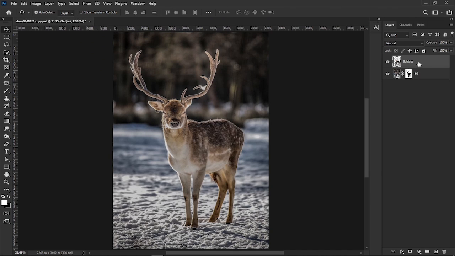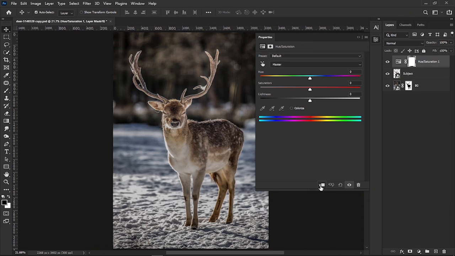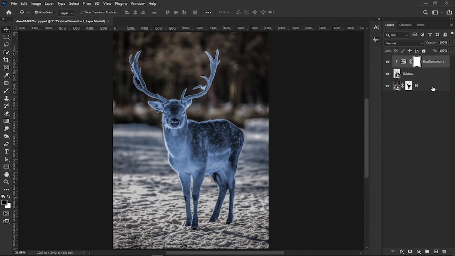Now select the subject layer, add a hue saturation. Restrict this only to the subject layer, check the colorize. Hue 215, saturation 30, and lightness 0. Go back to the background layer again.